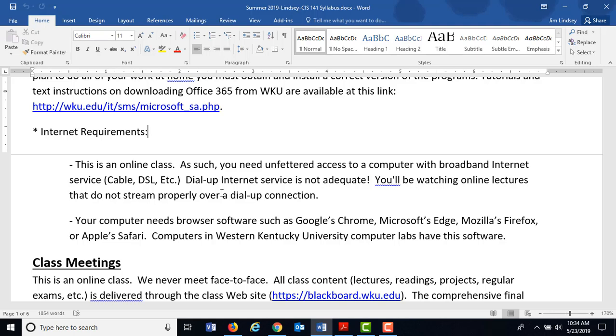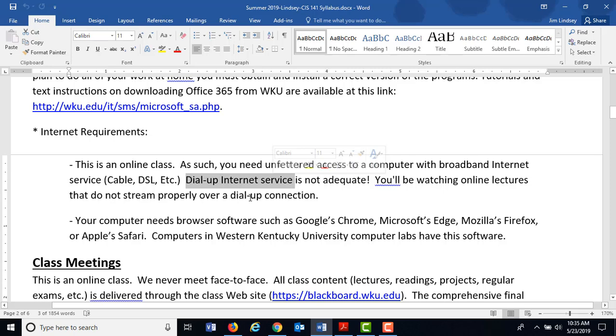I suppose you could do that. It'd be much easier if you can just do the whole thing from your computer. And so you need that fast internet access, because all this streaming stuff is not going to work on dial-up. Not at a speed which you would be happy with. So dial-up service is not adequate.